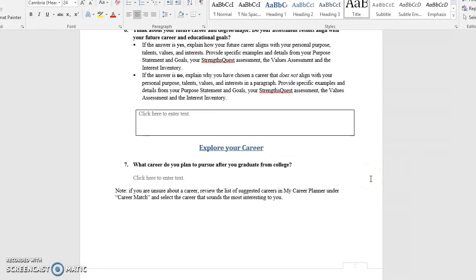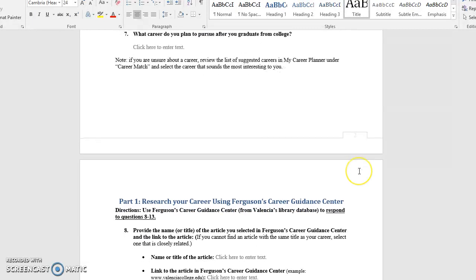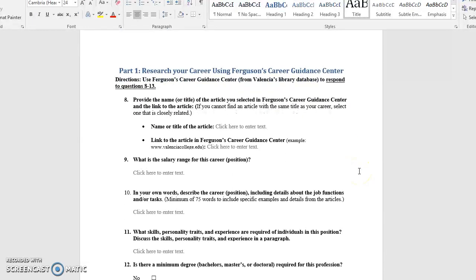And then we're moving into exploring careers. We're going to think about the career that you're planning on pursuing. If you're not quite sure yet, then take a look at the suggested careers and find something that looks interesting to you. The next 2 steps use external resources. The first one we're going to use is the Ferguson's Career Guidance Center in the library. I'm going to show you that.